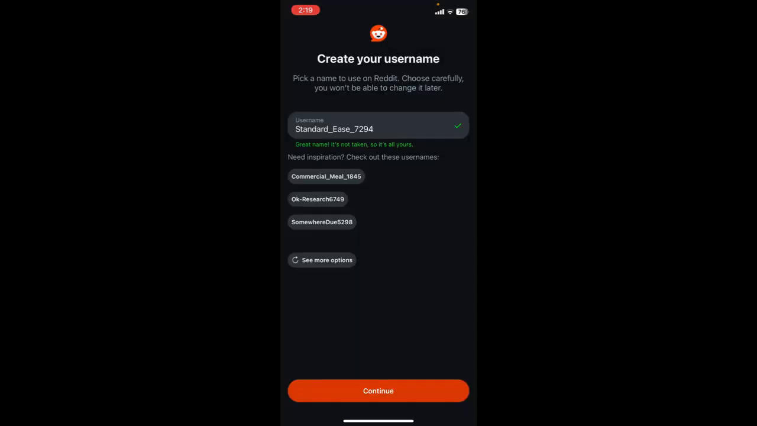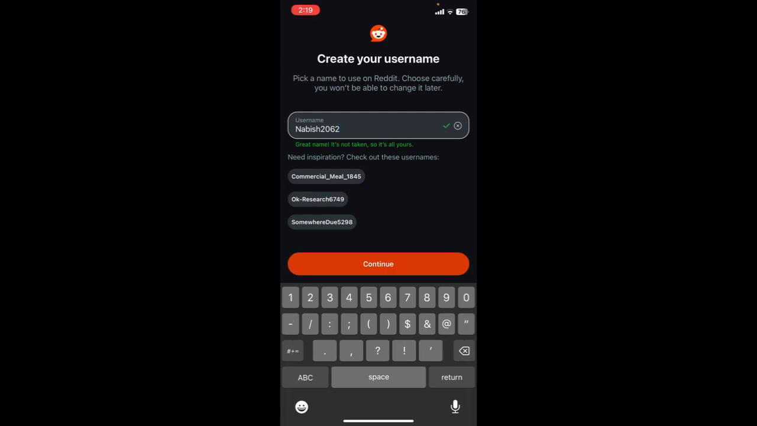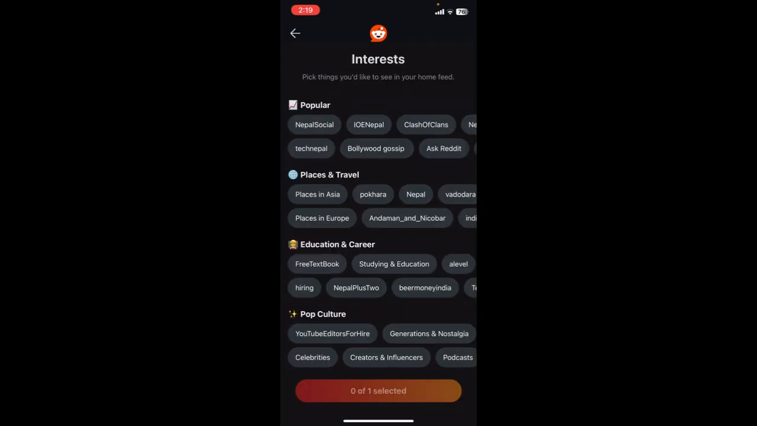Now create your username according to your preference. After you write it down, click on continue. And that's it, guys. That's how we're gonna create an account on Reddit. And that's how we're gonna log in our account with your Apple ID and Reddit app.